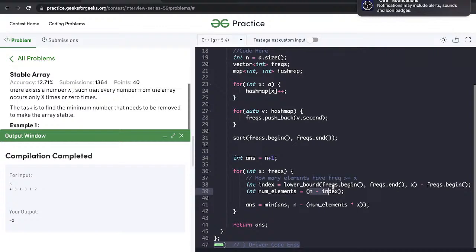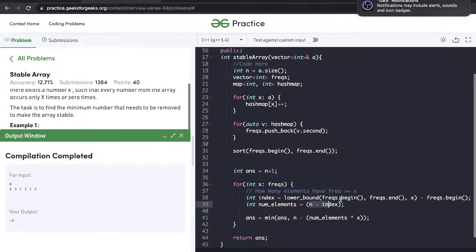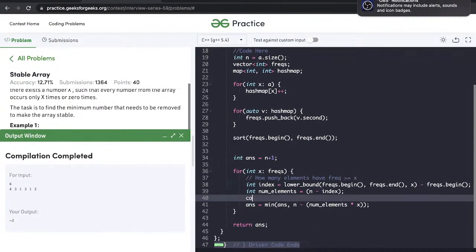So n is the total number of elements, and the number of elements that remain, each of them will have a frequency of x. That should work, right? Somewhere we are doing something wrong. So let's print out num elements, index and x.